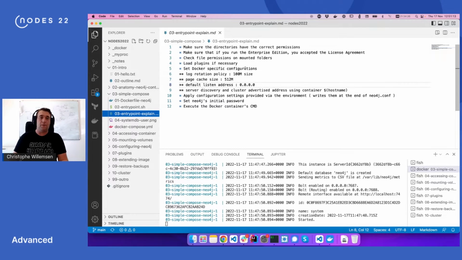It will set Docker specific configuration. So mainly the log rotation policy to 100 megabytes of size, page cache size of 512 megabytes, default server listen address 0.0.0.0, and if also some cluster settings, so it will actually listen to the host name of the container. We'll apply configuration settings that we provide. Here, we didn't provide any. It will set the Neo4j initial password. Very important.